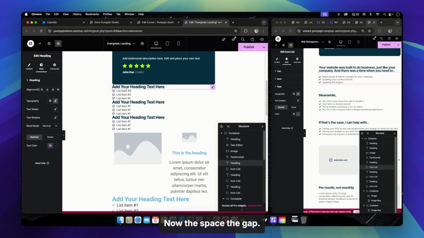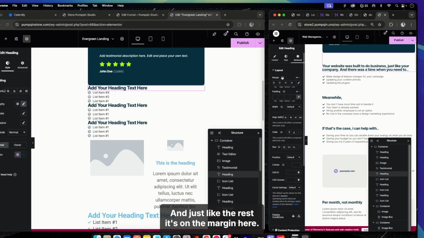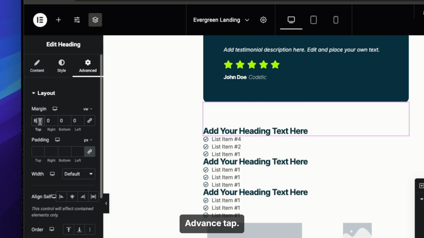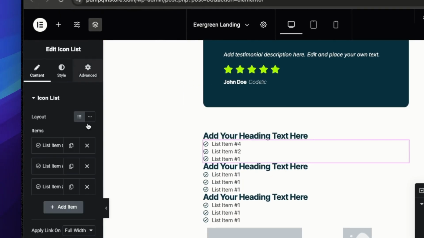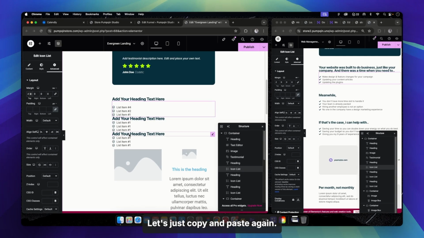Alright, now the space, the gap. And just like the rest, it's on the margin here, Advanced tab. Okay, for the two here, let's just copy and paste again.